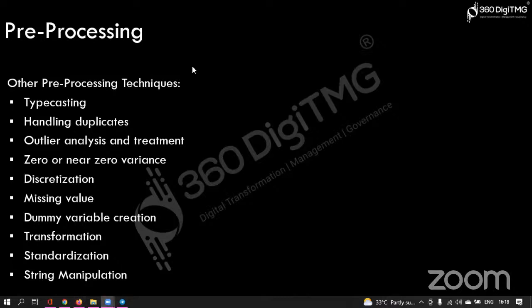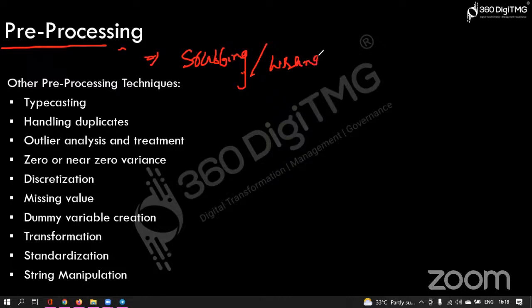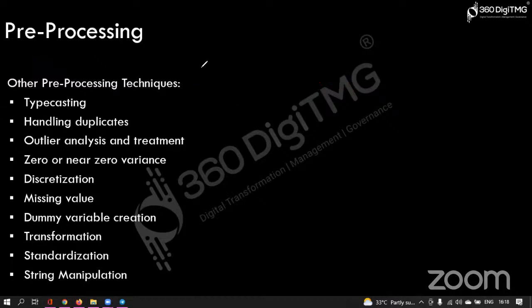When it comes to pre-processing, whenever you have some anomalies in your data, to remove those anomalies, we'll be having pre-processing techniques. It is also called scrubbing. It is also called wrangling. We'll be having different names when it comes to pre-processing. The main aim is to eliminate the anomalies that are present in your data.